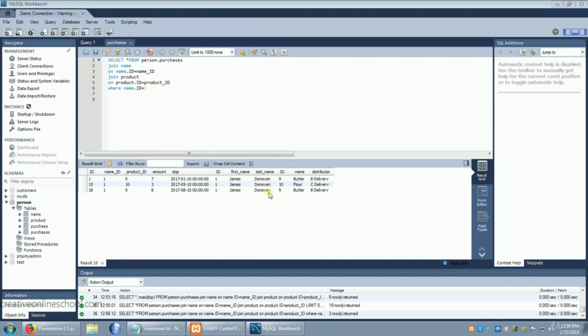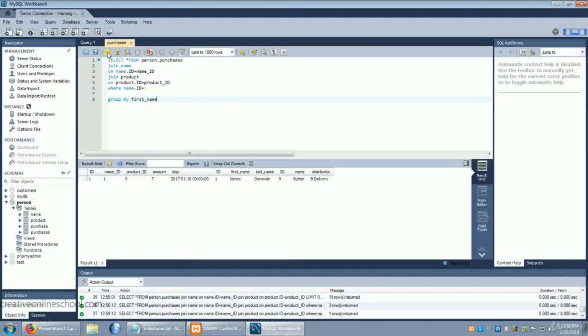And he's made 3. But what if we only wanted to produce one result set? Maybe we're looking at a result that's going to be fed to a program that's going to insert his name into an email. Well, we don't want to get 3 results back because he only has 1 name. Well, to resolve this, we're going to do group by. And we're going to group by, in this case, first name. When we run this, notice that we only get 1 record. And if all you need is a consolidated report based on first name, you're fine.